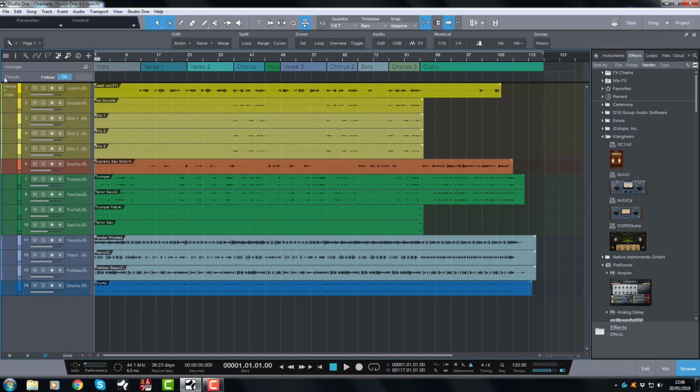And as you can see, we've got arranger and chords. And I've got this set to follow, and I've got it switched on. But none of my individual tracks are using it at this moment in this particular song. However, I do have another song open.